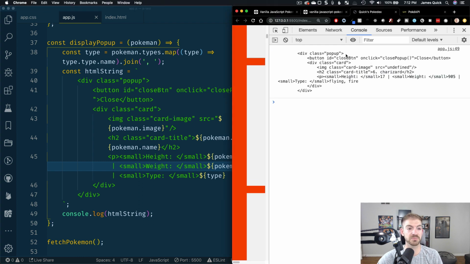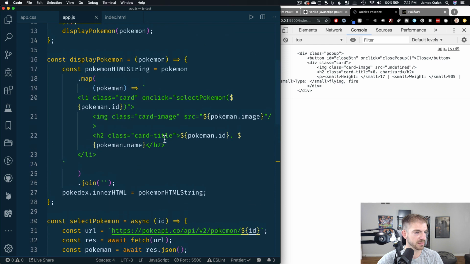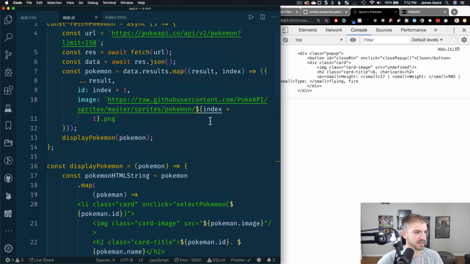And so we got our class of pop-up. We got our close button, calling a close pop-up function. We've got our card, we've got our image. Looks like the image is not showing up, so we'll need to figure out why that's not the case. The name is showing up, that's good. The height, weight, and type is showing up, so that all looks really good except for the image. And what did we call that property up here? Make sure we called that the right thing.